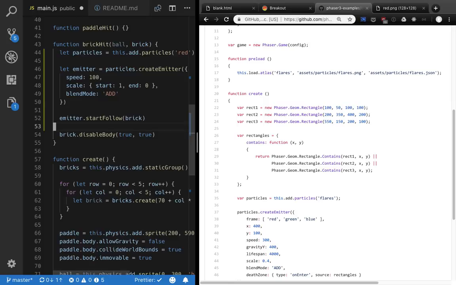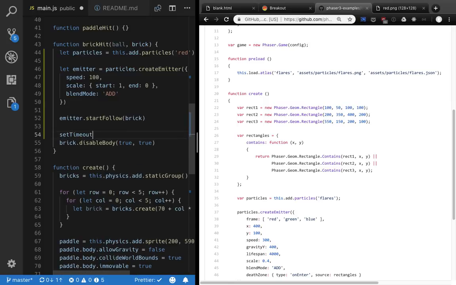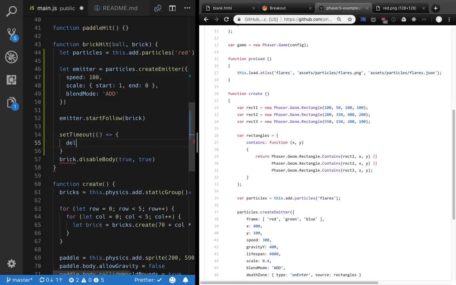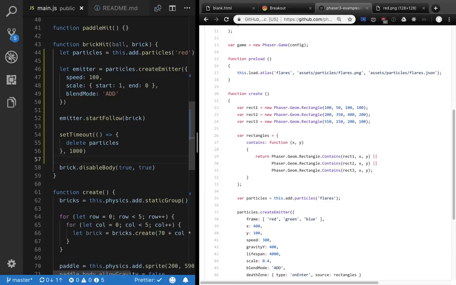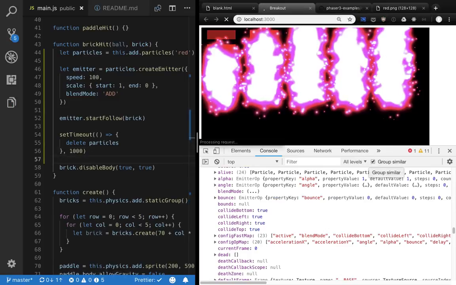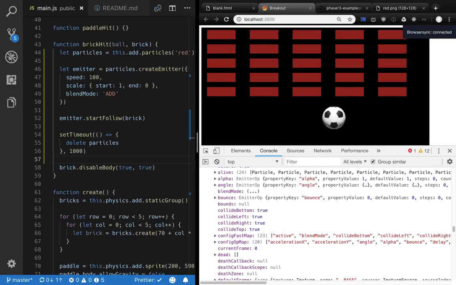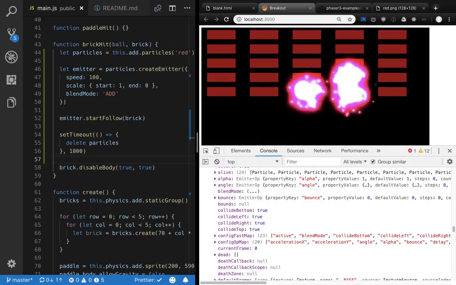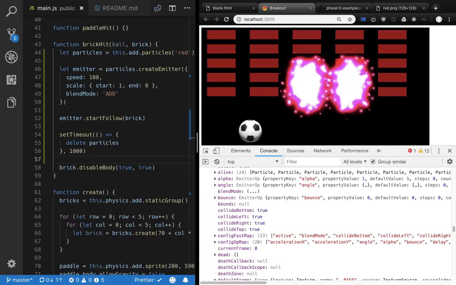Let's try this. Let's see what happens if we set a timeout with a function that calls delete particles, and we'll call it after a second. Curious what happens if we just delete them, like delete the object that gets created. Nope.